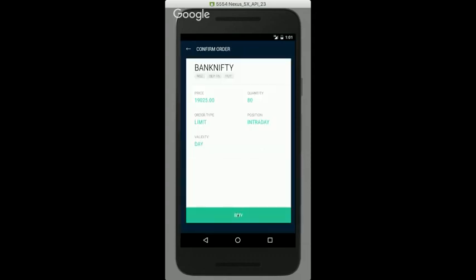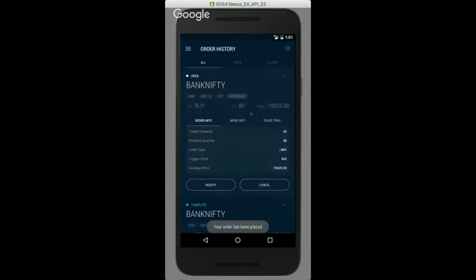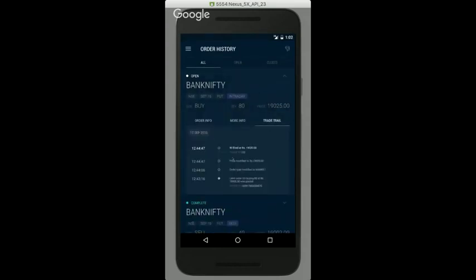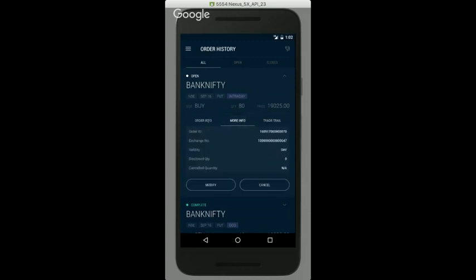I'll input 1025. I modified it. So it is partially filled. So I have the price modified to 1025, and as you can see, this order has gone partially filled. Partially filled meaning the quantity is 80.